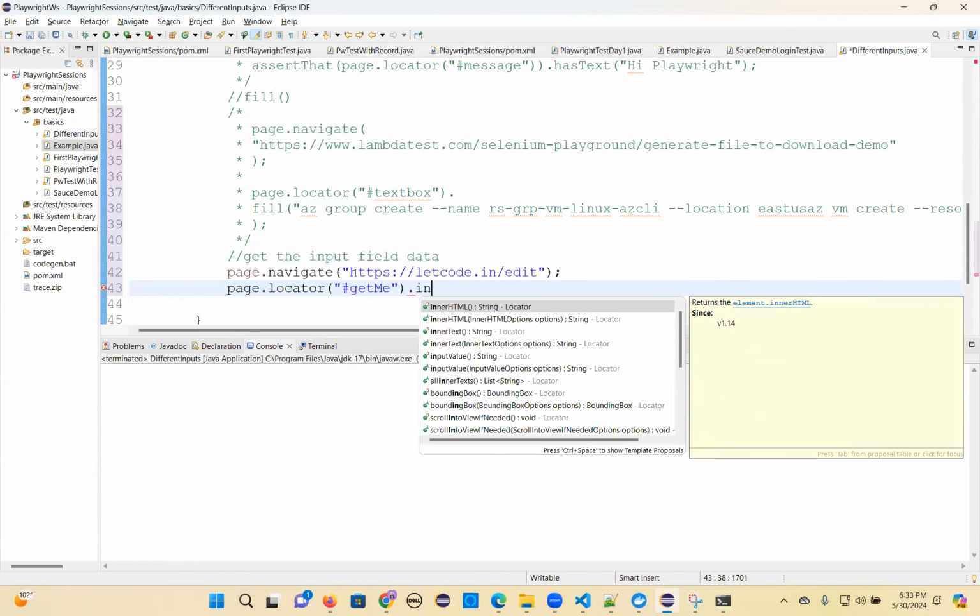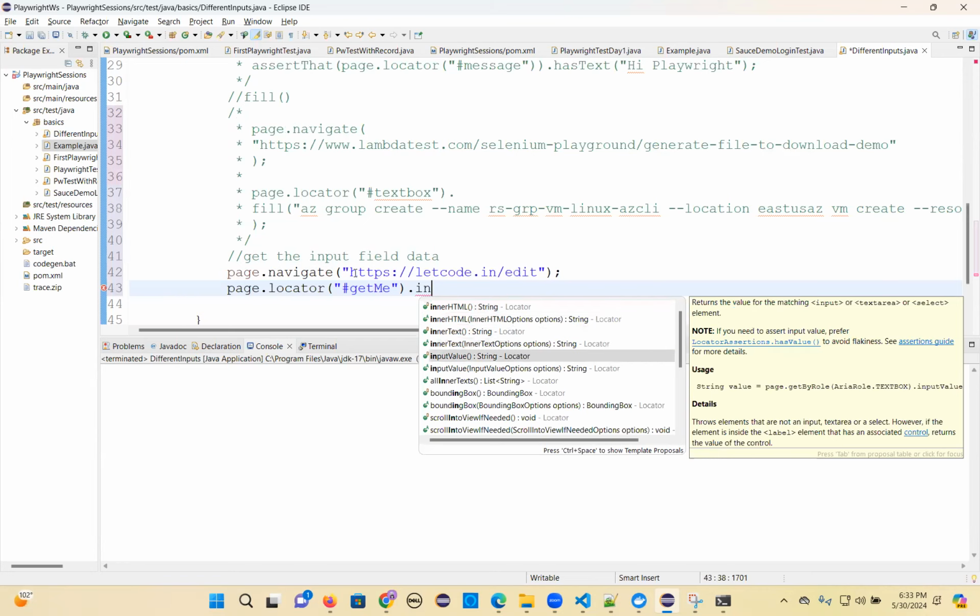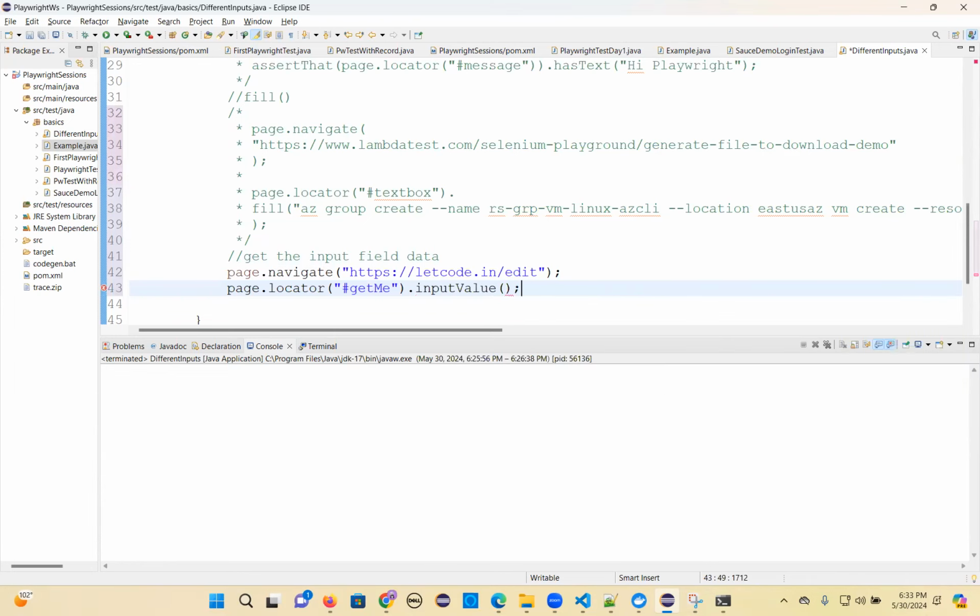There is an input. So you can get the inner HTML also. You can get the inner text also, the inner text of the element. But we want input value. So there is a method, input value. Can you see the fifth one, I think, right? Input value returns the string type value. So you have to store it in a string, and maybe you can give any name, input val.